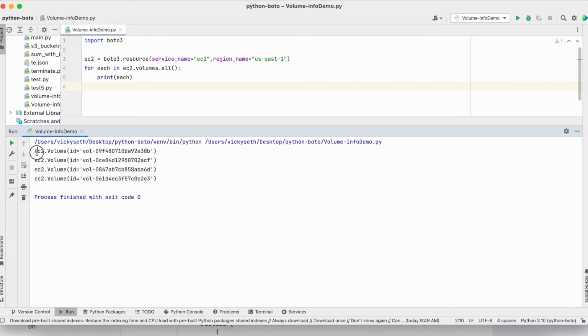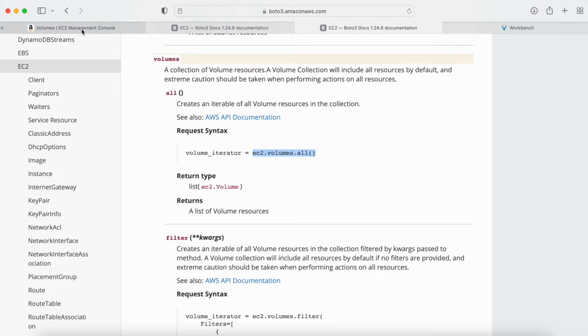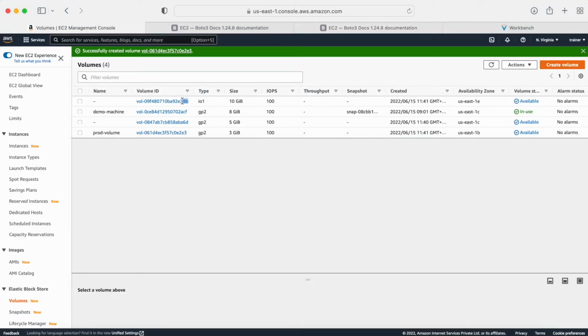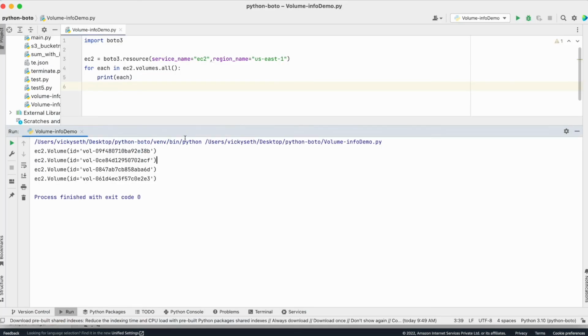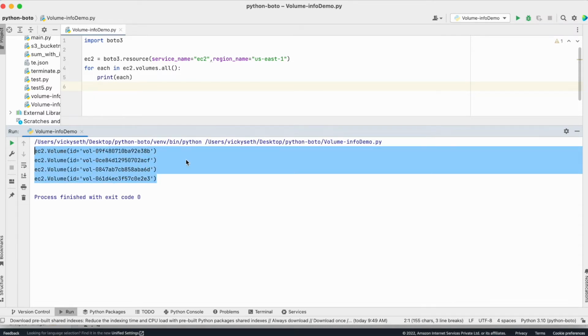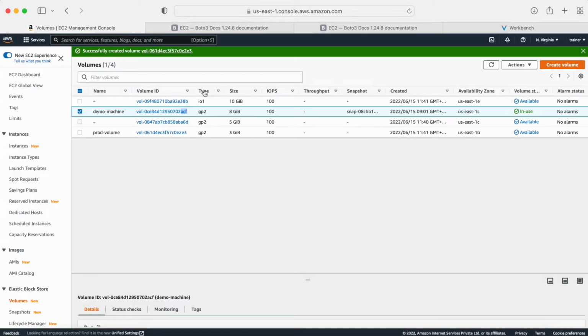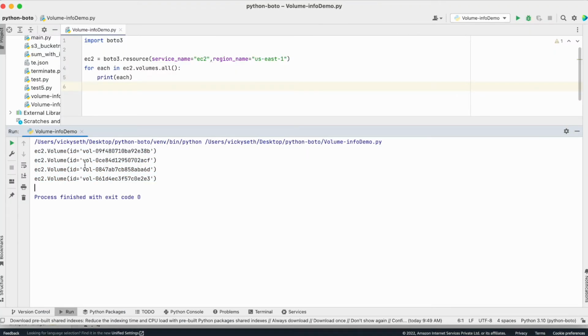So what we are getting, each is an ec2.Volume with its ID. Now if I double check, 38b 2ac, 38b 2ac, so I am getting the correct information. I am getting 4 volumes here, and if I go to my AWS console, I have 4 volumes there. So I am getting the information, but what I need is the ID.